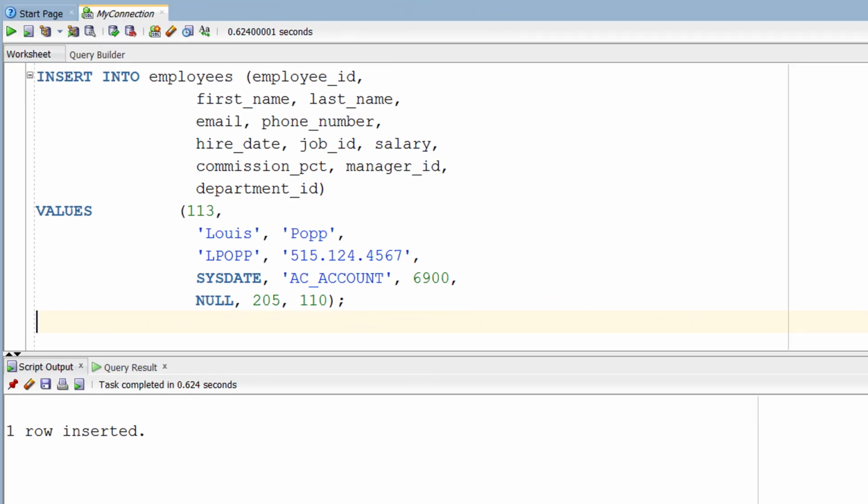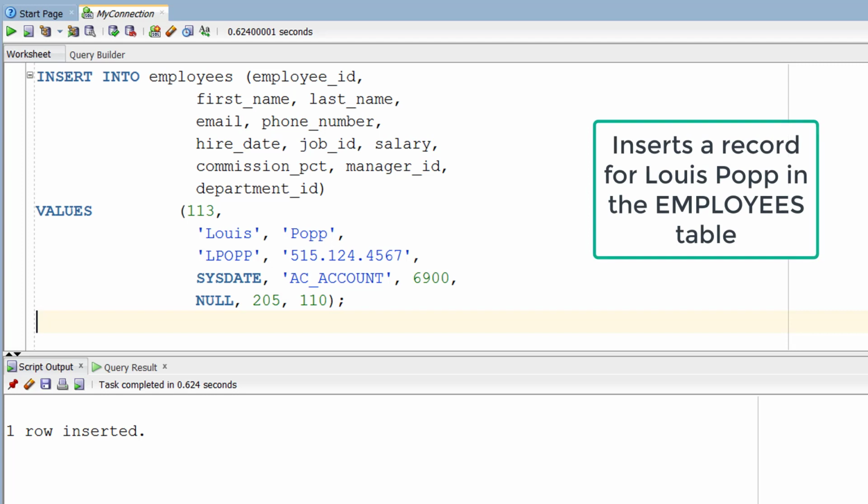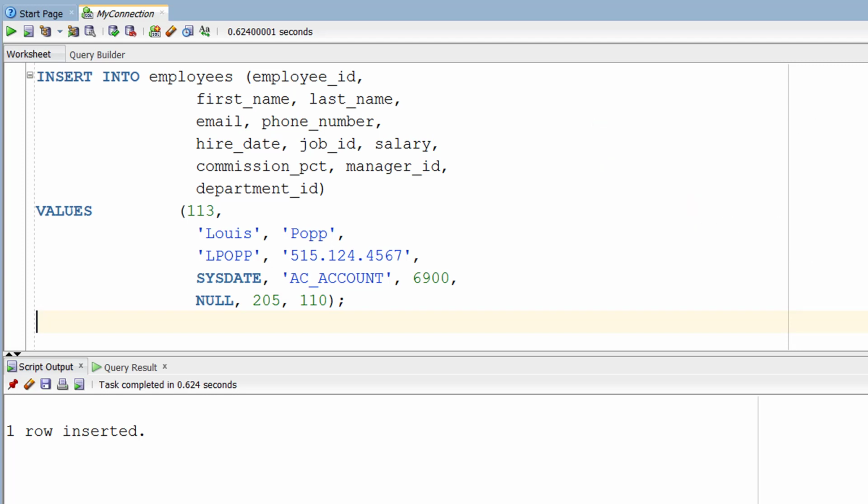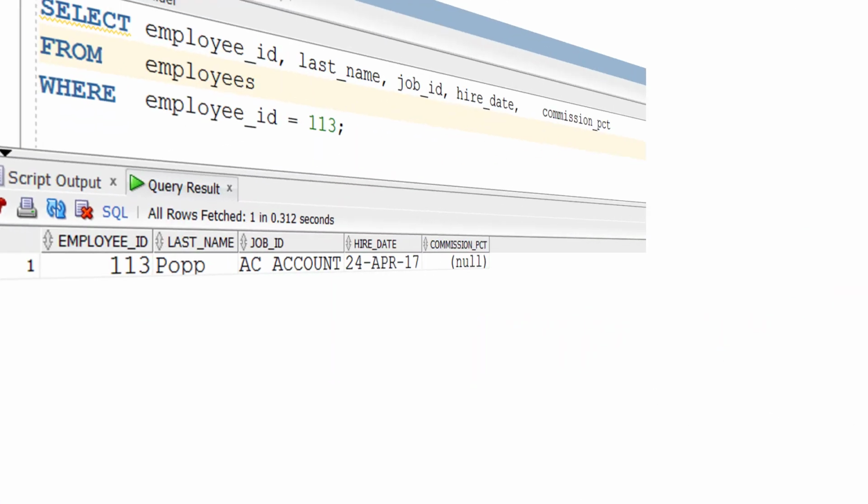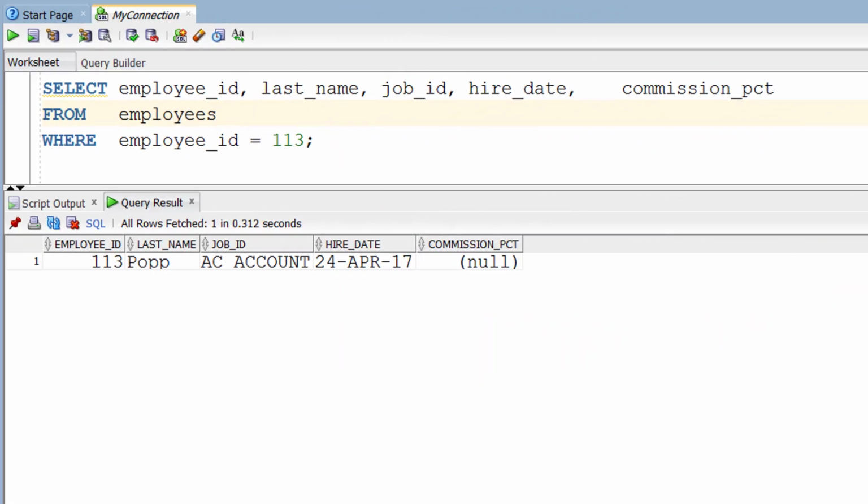You can use functions to enter special values in the table. Observe the SQL statement on the screen, which records information for employee POP in the employees table. The query supplies the system date and time in the hire date column. It uses the sysdate function that returns the system date. Similarly, you can also use the user function when inserting rows in a table, which records the current username. Confirm if Louis Pop is added.